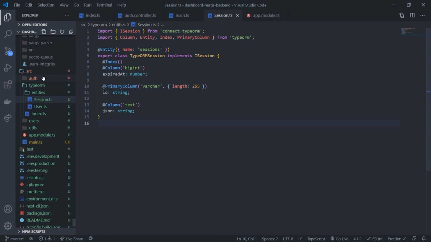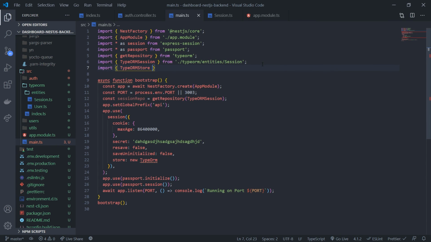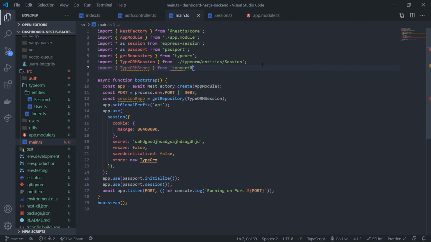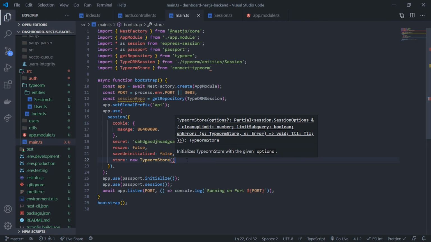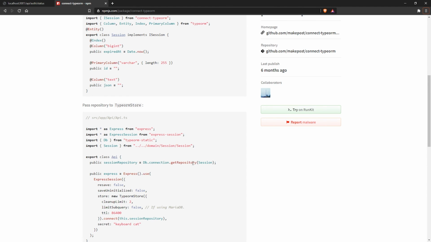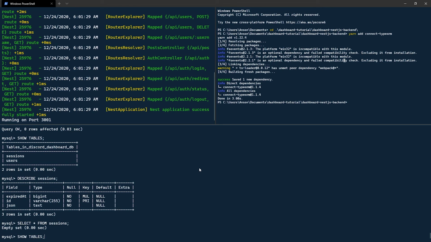And now let's test this out. Oh, actually, we're not done yet. We actually have to go over here. We have to say store, new, and we need the TypeORM store. So I'm going to go ahead and import that from connect TypeORM. Just make sure it's the correct one. Yep, there we go, perfect. So we create the new TypeORM store. There are options, but we're not going to worry about that. We're going to call connect, and we're going to connect the repository just like that. And now there should be no error. Now if I select from sessions, it should just be an empty set.